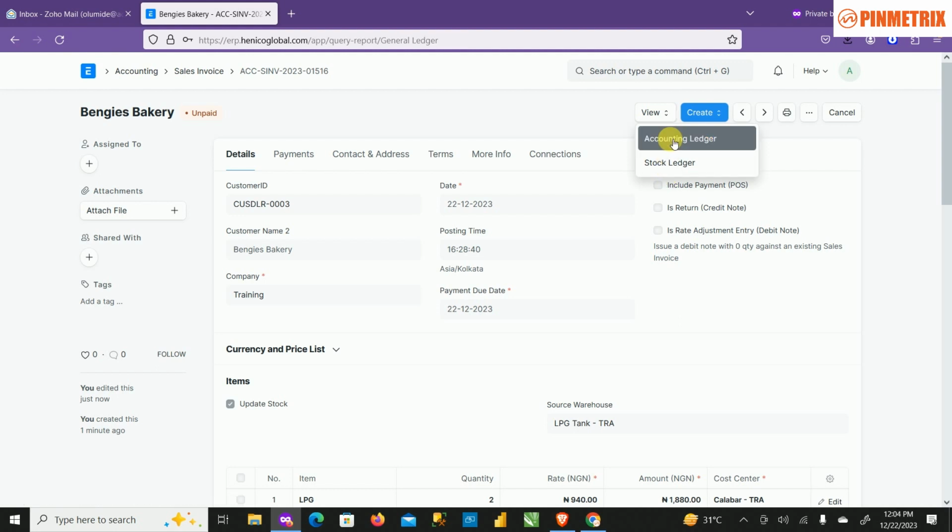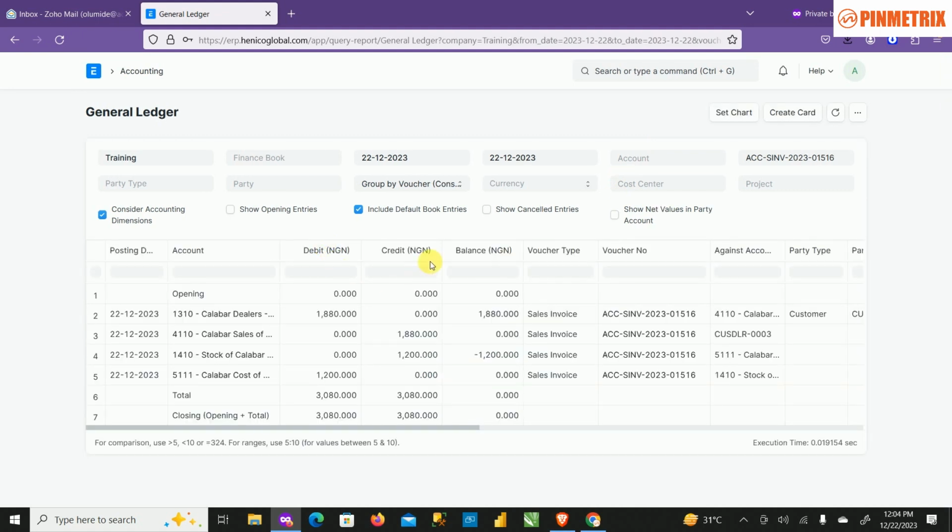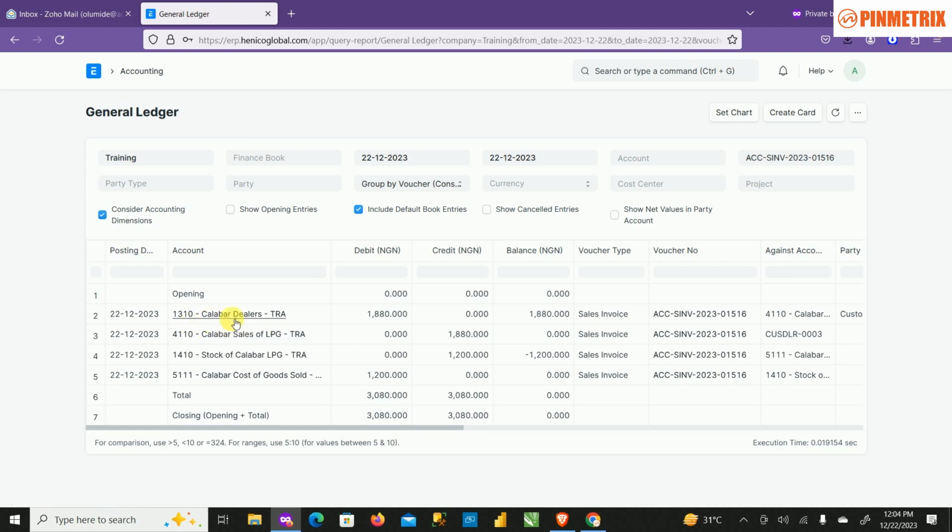Or I can click on accounting ledger. When I click on accounting ledger, I should be seeing the ledger accounts that were affected. Look at this. So the sales account is affected, which shows that sales was actually made. Then the debtors control account, which is also affected. This is the cost of sales account. This is affected. Then stock of Calabar. So this is also affected in terms of stock, crediting the stock ledger account.